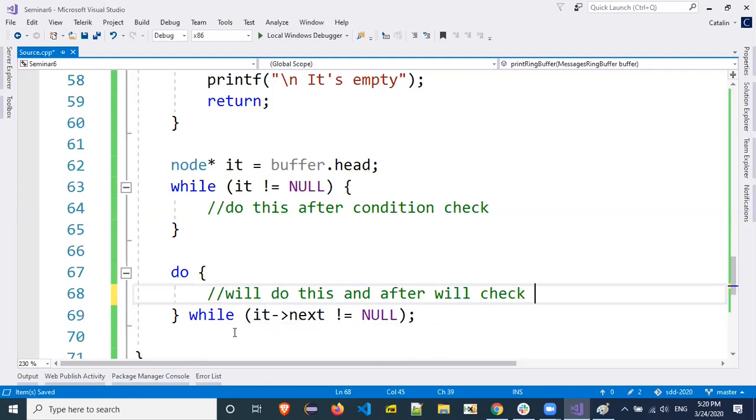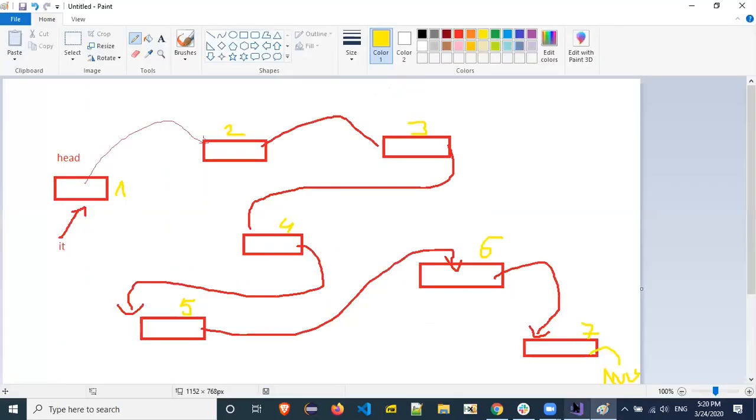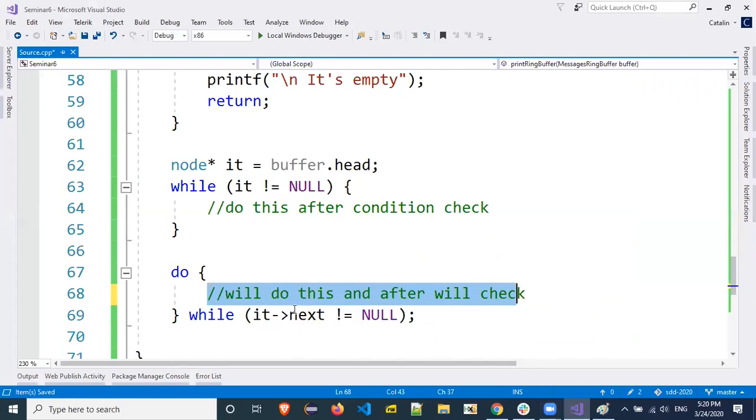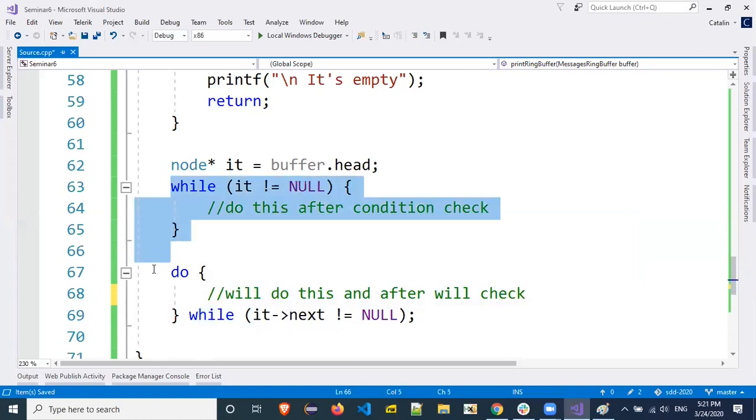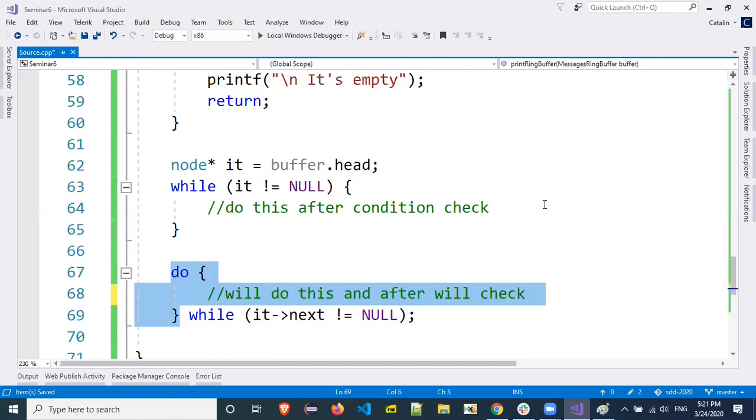So you will have the chance to be here on 7. And after that, you will exit, because while we'll verify when you are on 7, hey, what's your next? It's null. Okay, we will exit. Okay? So these two are equivalent if you want to write them either like this or like this.